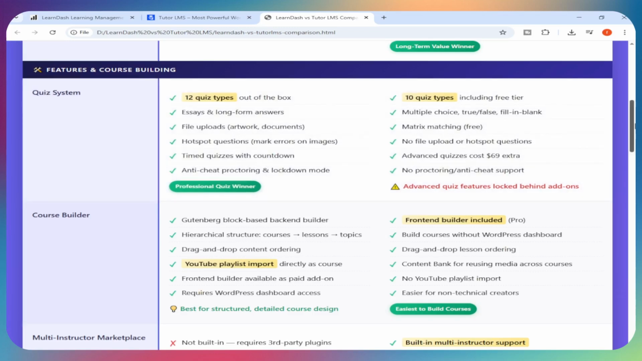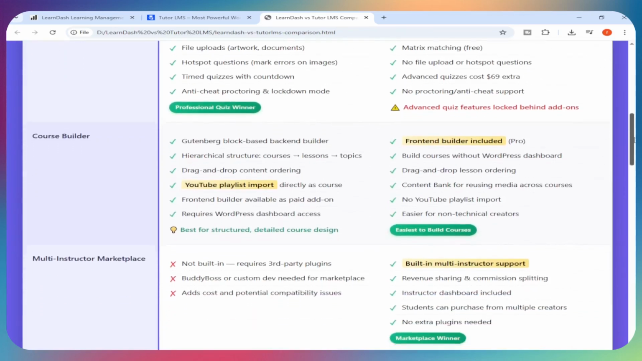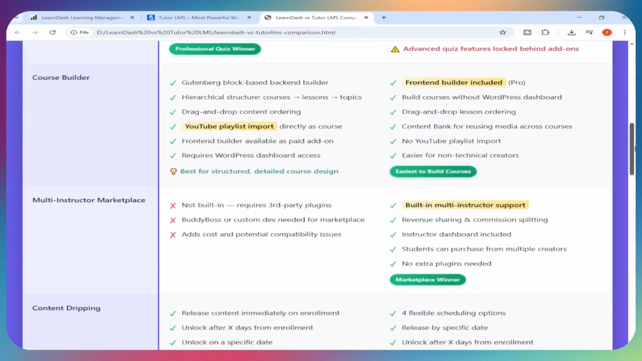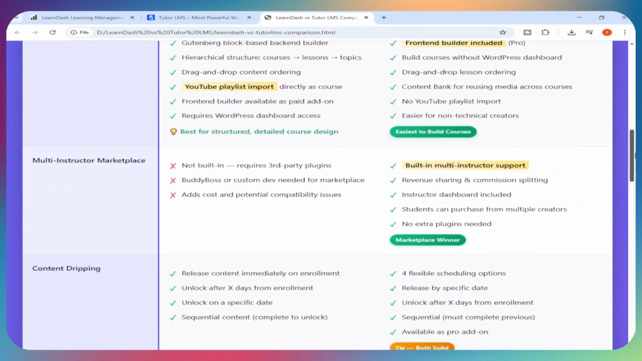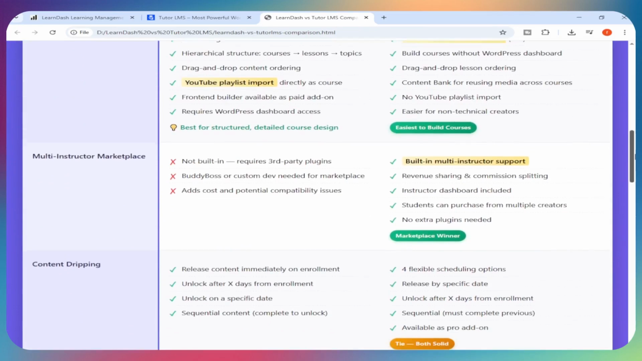LearnDash requires back-end access. Need a multi-instructor marketplace with revenue sharing? Tutor LMS has it built in. LearnDash needs third-party plugins for that.